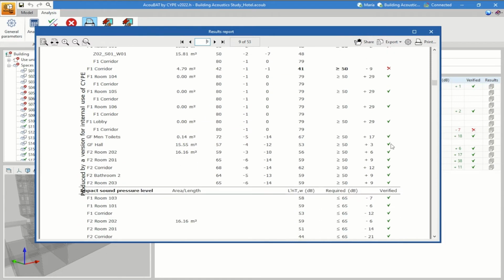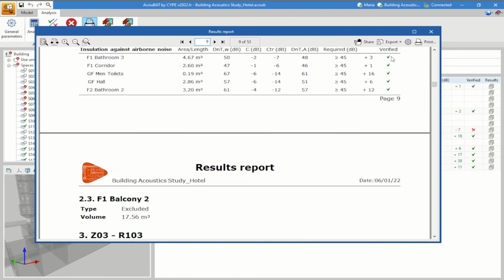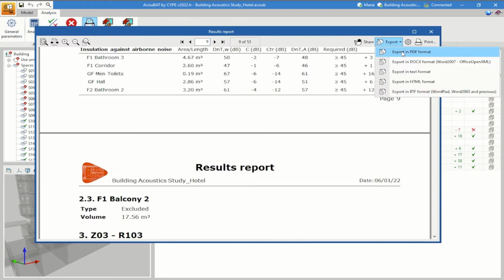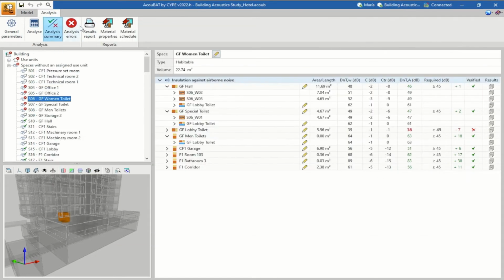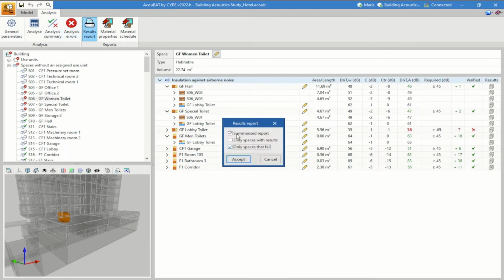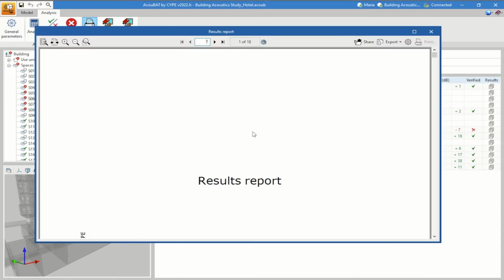I can export this document in different formats. Here you can see you can export it as PDF, docx, text format, HTML, or RTF, or you can print it directly, whatever you prefer. There are also more possibilities. For example, you could print only the spaces that fail, so that can be interesting when you are still trying to improve the building and it's not the definite state of the building.